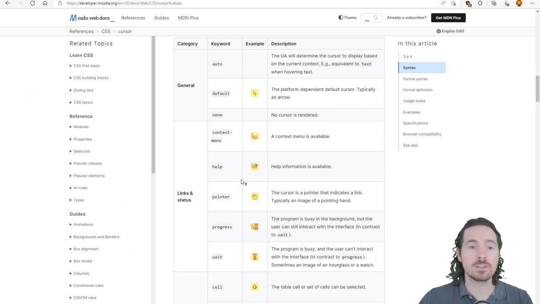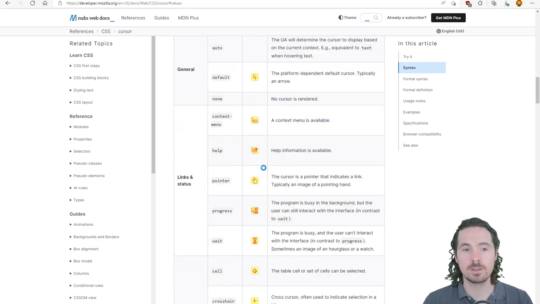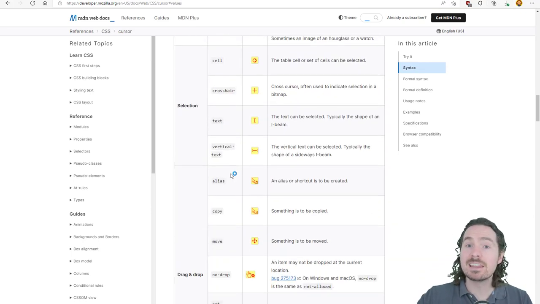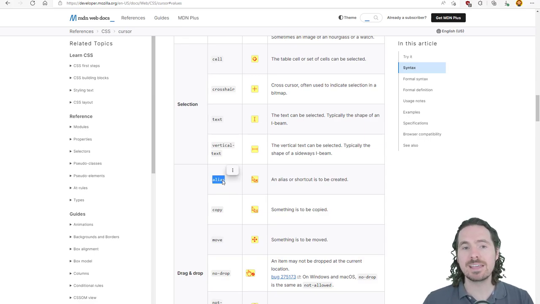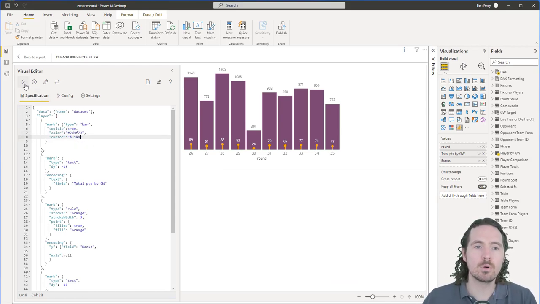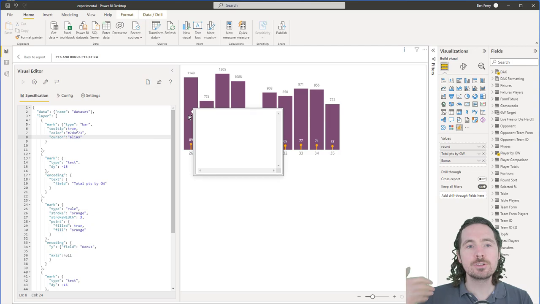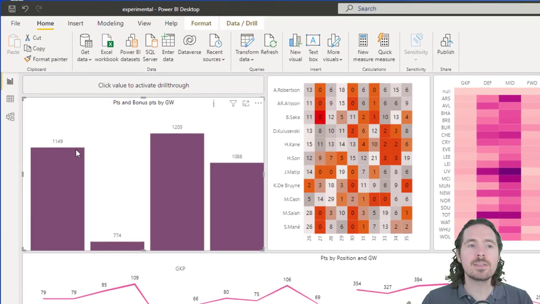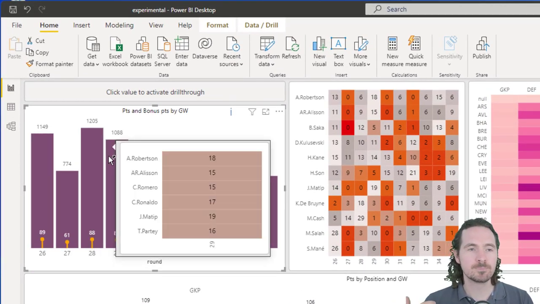And it's not just crosshair, there's all these different options you can choose from. I'll provide the link so you can have a look for yourself. This alias for me is quite a nice option because it has this arrow like coming off, which indicates something more. But again, you can communicate this information to the user quite easily.